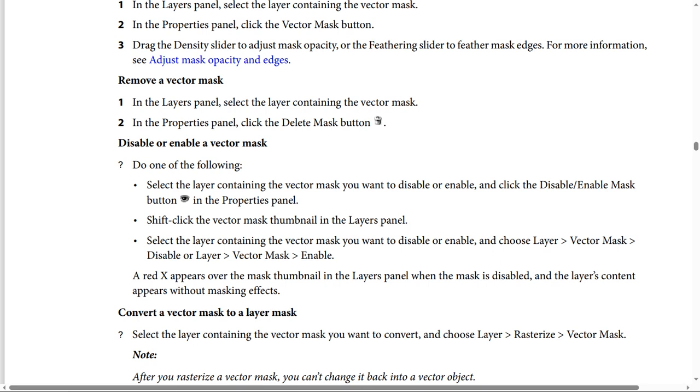By the way, a red X appears over the mask thumbnail in the layers panel when the mask is disabled, and the layer's content appears without masking effects.